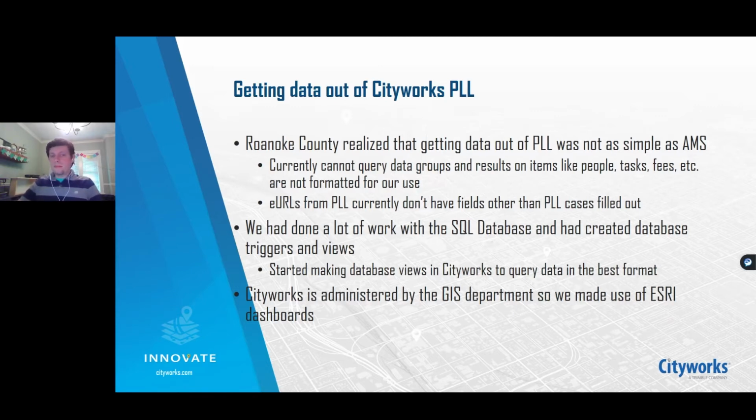For instance, data groups and some fields in tasks, fees, people, and other panels were not formatted the way we were looking for. As a side note, we use Crystal reports for creating permit documents and mailings in Cityworks, so we got to know the database pretty well. We also didn't have access to the Cityworks API initially, so we used database triggers to accomplish some automation and wrote SQL commands for Crystal reports. The other reason we got into spatial views in SQL was using ESRI's operations dashboard. Cityworks is administered here by our GIS team and IT, so we naturally looked towards making ESRI operations dashboards.